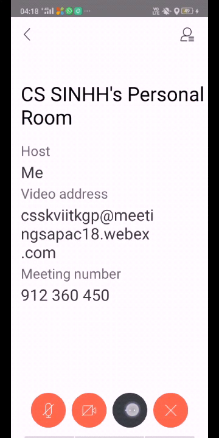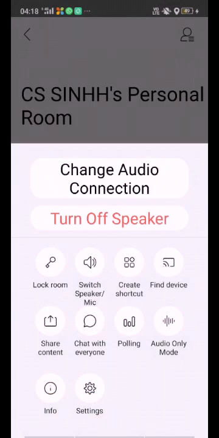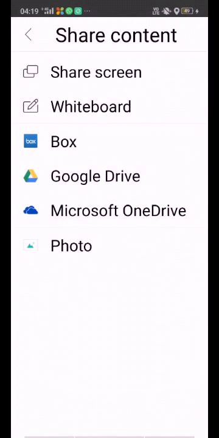Now here one more option is there, like lock room. Suppose you are starting the class at 9 o'clock and you want to stop entry after 9. You just click on that. The room will be locked. No one will be able to enter the room. And one more thing is there, share content. You can share the contents from here.